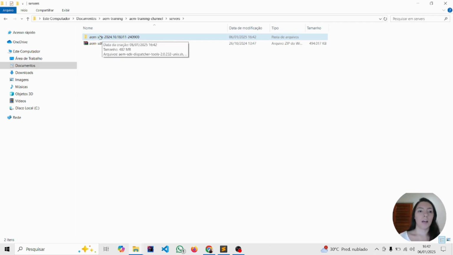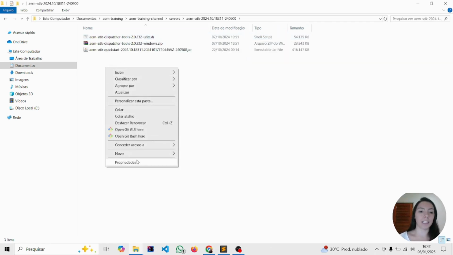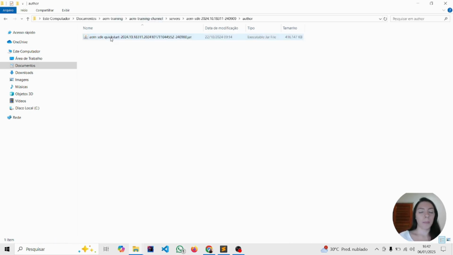When I have this folder here, I click here and create a new folder called author. In this author folder, I will move the jar file to my folder AEM author. Another thing I usually do is rename this file. I like to rename it to AEM author P4502.